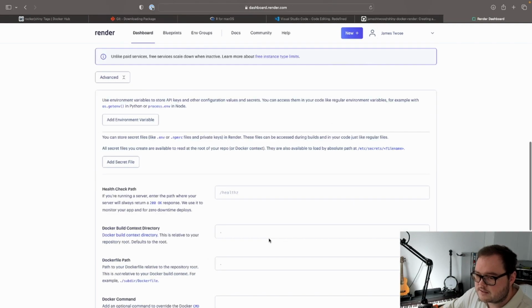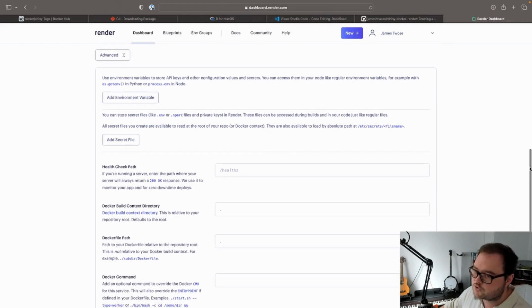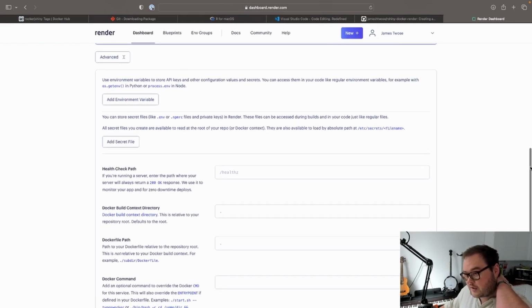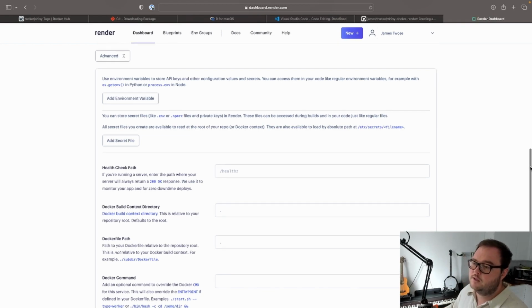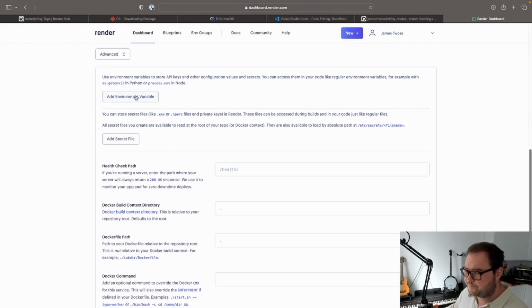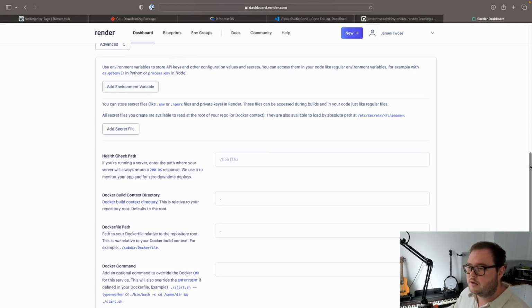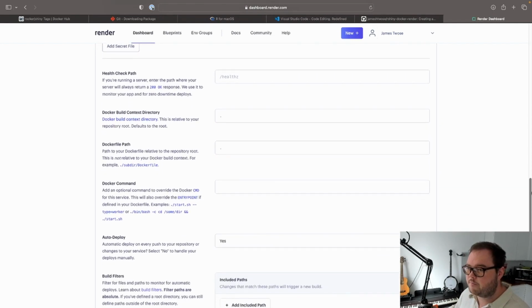Yeah, and then we have some advanced stuff. Mainly if you have environment variables in your app or secret files, think login information or connections to other things. If you have like a SQL database somewhere that your app needs to be able to connect to, these are the places to put your environment variables. We don't have any because we have a very simple app.